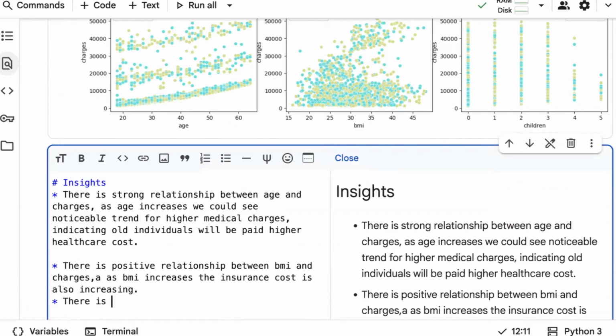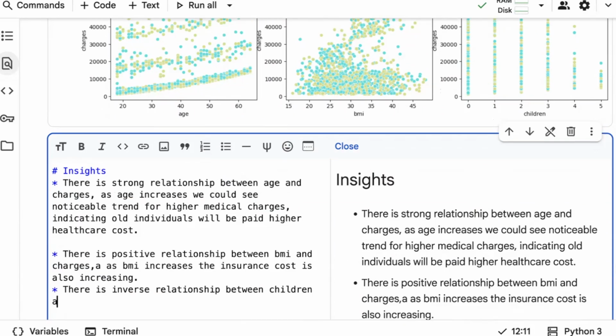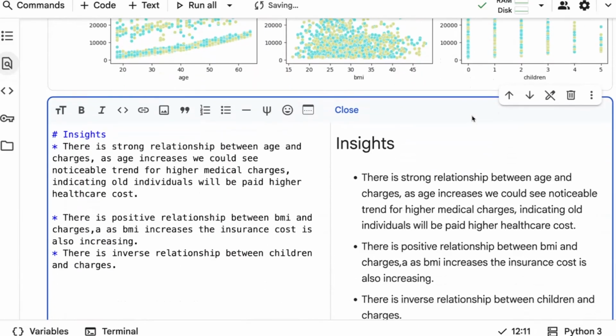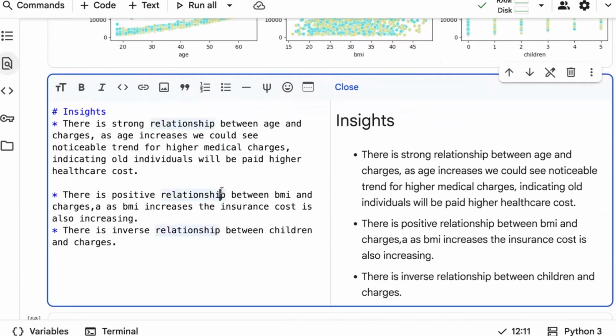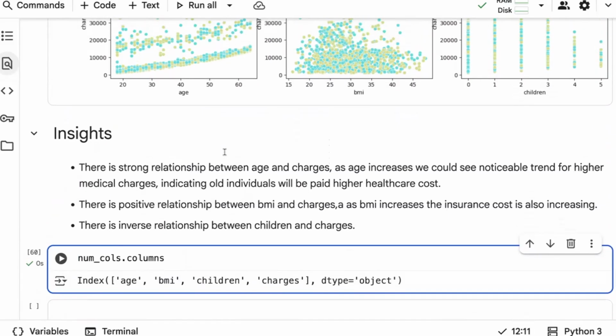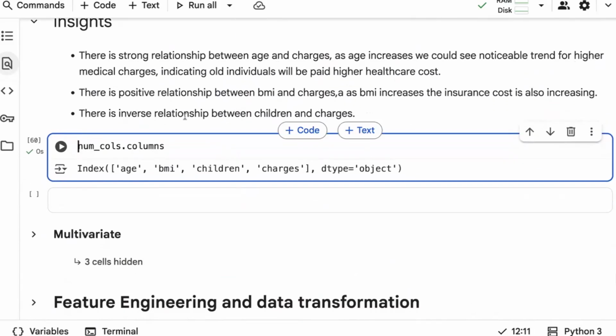I could see that there is an inverse relationship between children and charges. You can clearly see as the number of children increases, the insurance price has reduced. As the number of children is less, the insurance cost is more. Kind of an inverse relationship between children and charges. I hope it's clear. Great. So this is all about a scatter plot.